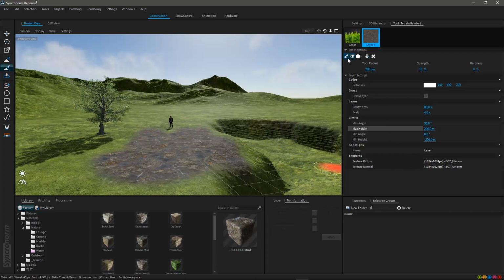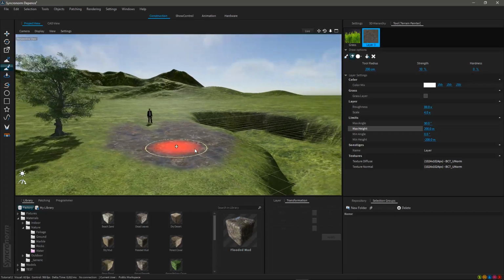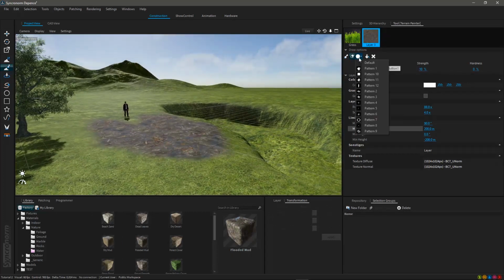Erasing your layer is very simple. Just click on the eraser mode of the painter and delete the area by clicking and holding the left mouse button. The Terrain Painter comes with a pattern mode, which lets you create predefined patterns in combination with your chosen material.